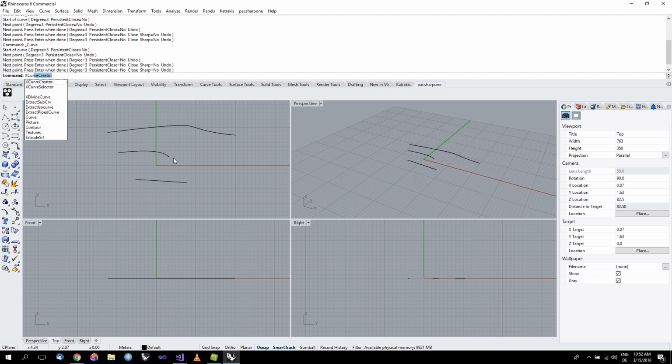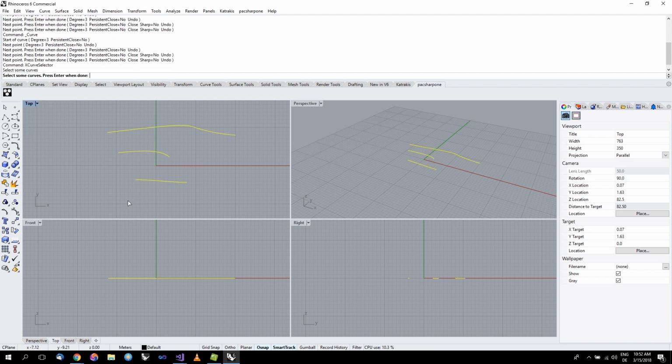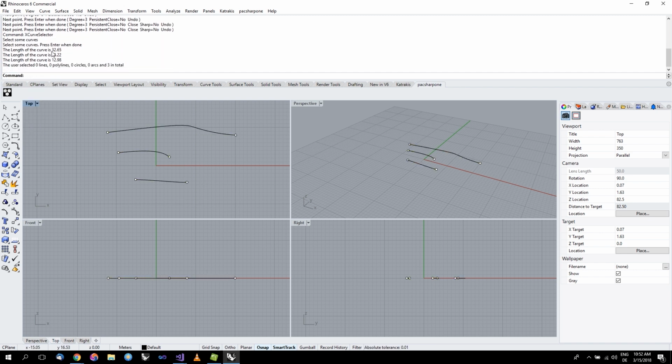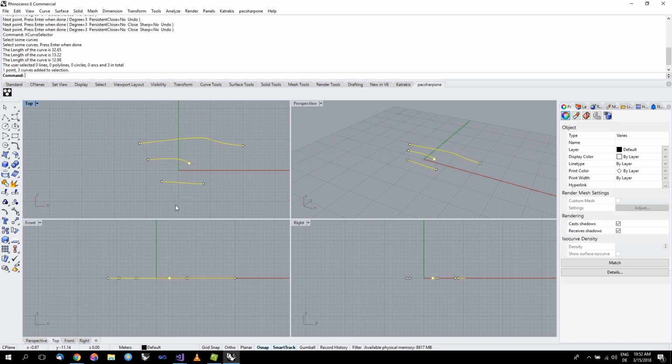So now if I start my curve selector and select them, you will see the length of each curve in the order of selection. And I will talk about that a bit later as well, but if you select a lot of objects at the same time, then the order of their selection will be the order in which they are drawn.